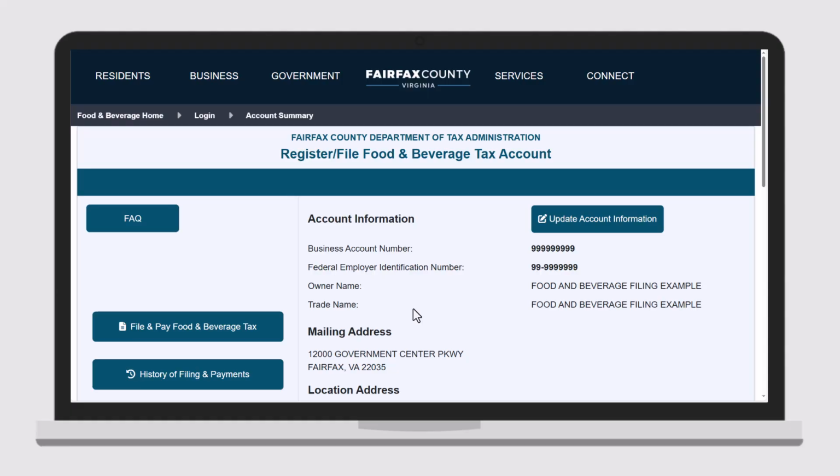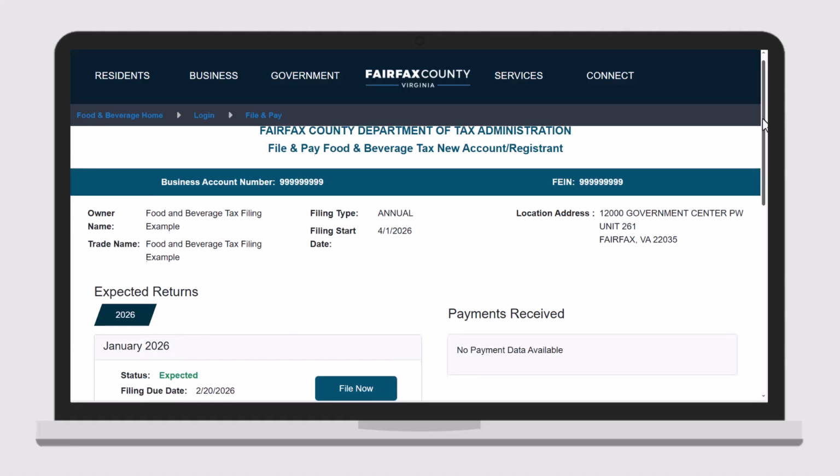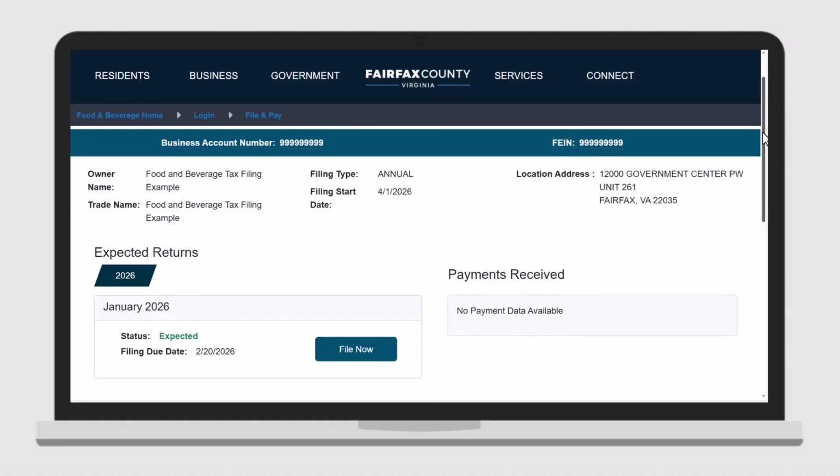Once logged in, you will see your account information. Click File and Pay Food and Beverage Tax to continue. Next, you'll see the account dashboard. You can see your account information at the top of the page. On the left, you will see your current filing periods and the status of each return. Find the month you need to file for and click the File Now button.